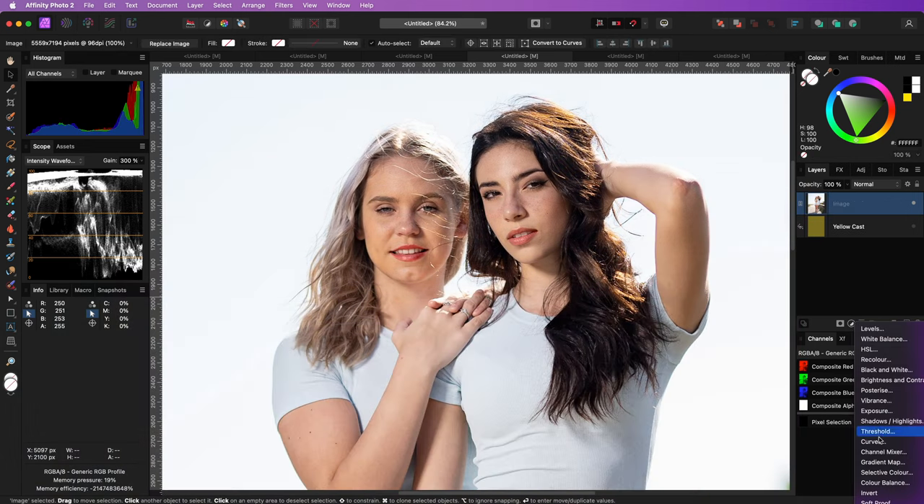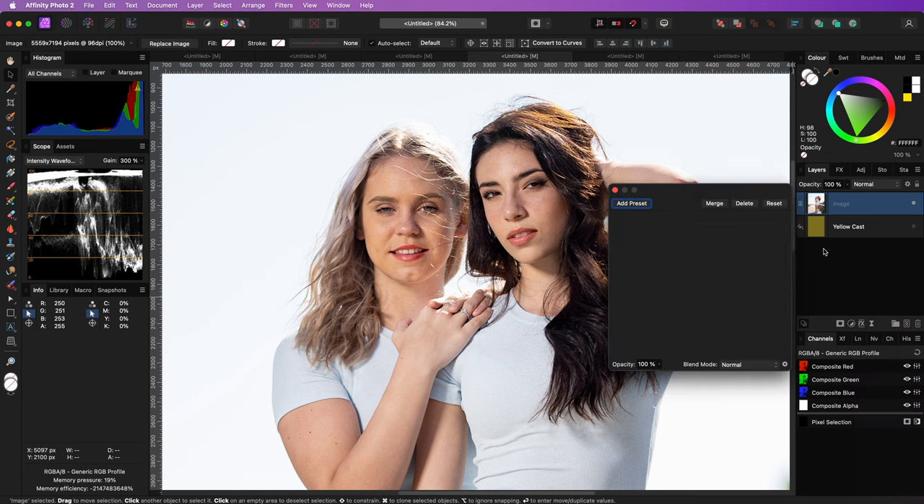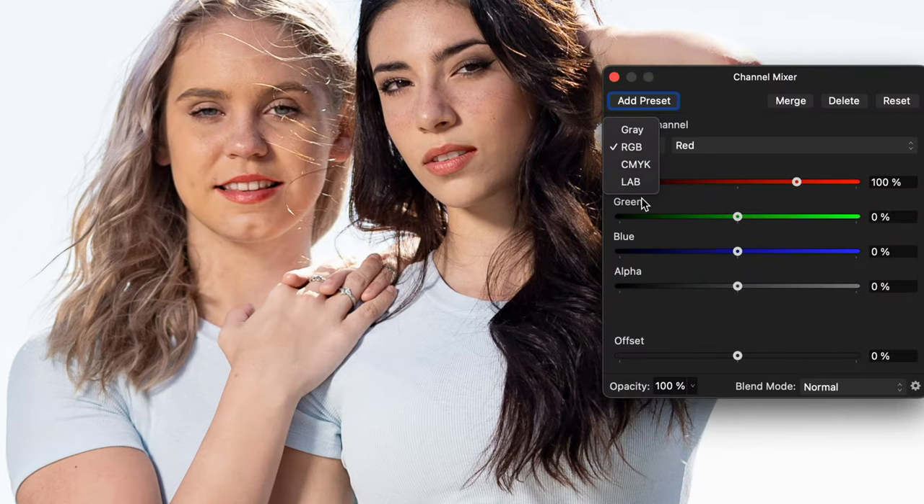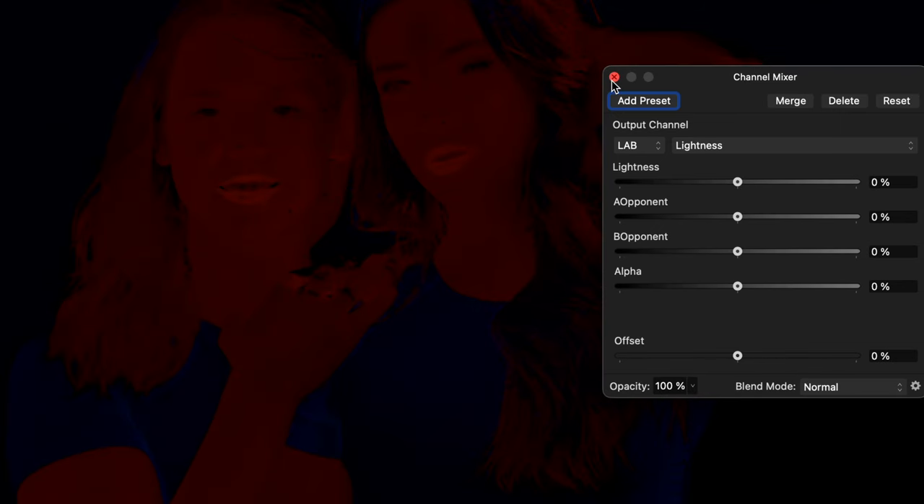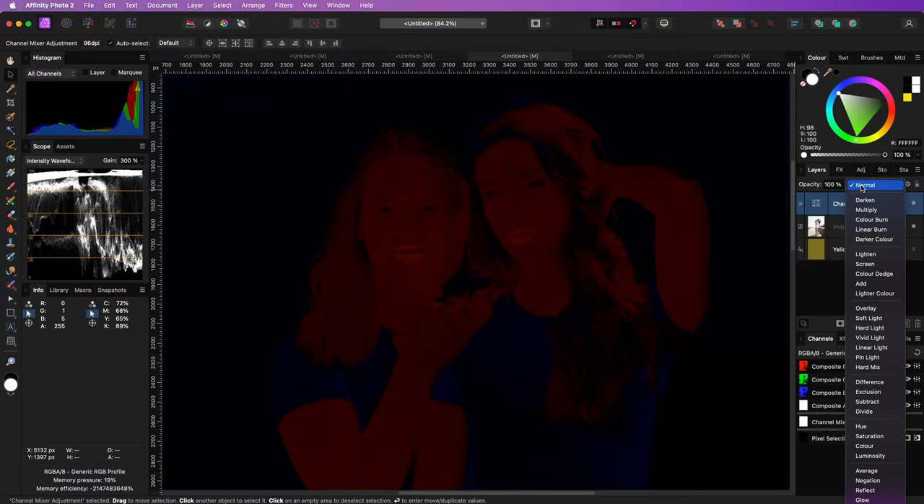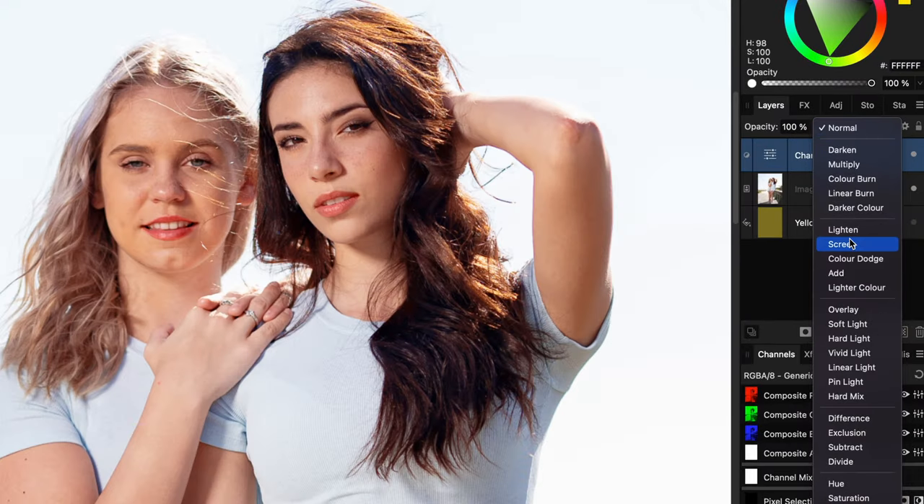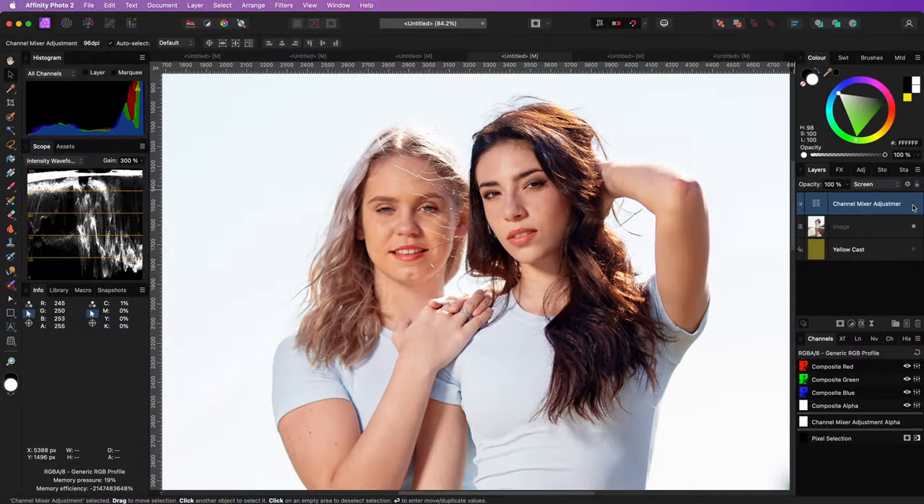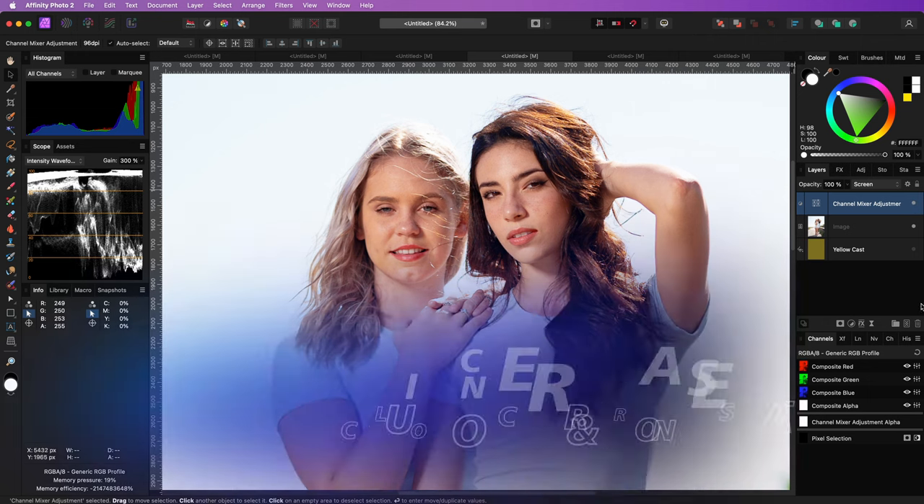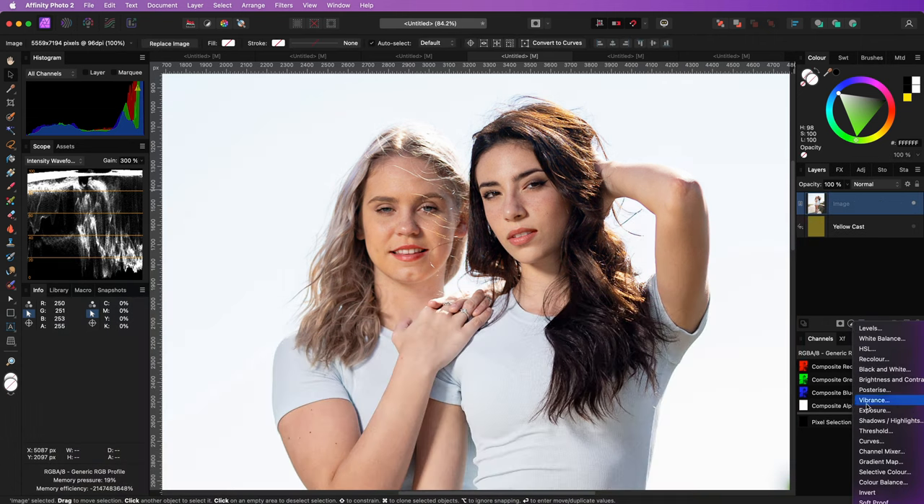Increase colors in a photo? No problem, the channel mixer got your back. Set the output channel to lab, decrease the lightness to zero, and we're only left with the colors. When we apply the channel mixer in the screen blend mode, we boosted the colors of the photo. Pretty easy. You like the color, but you also need contrast?